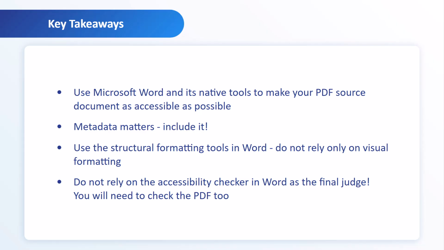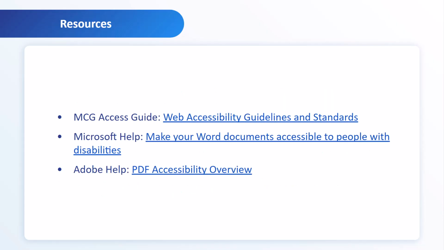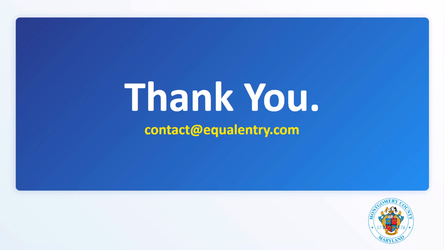There are still things that can go wrong, and we'll get into those in a little more detail in the PDF training. For further resources, the MCG Access Guide is available to all of you and has lots of great information about this. Microsoft has a good help page about making Word documents accessible to people with disabilities, and all that applies to exporting a PDF. And then Adobe has their own help site, PDF Accessibility Overview, that's very user-friendly as well. And that's it. Thanks for your time today.